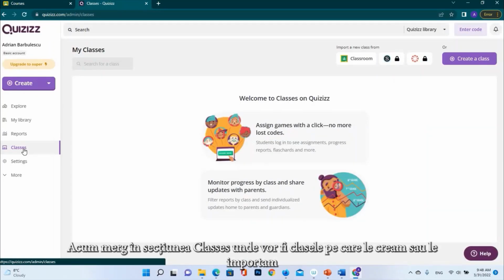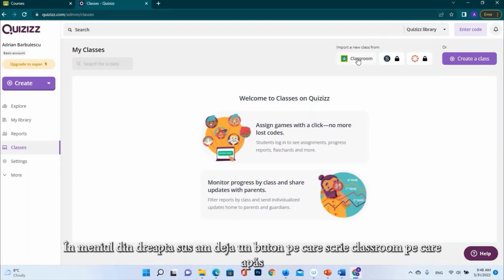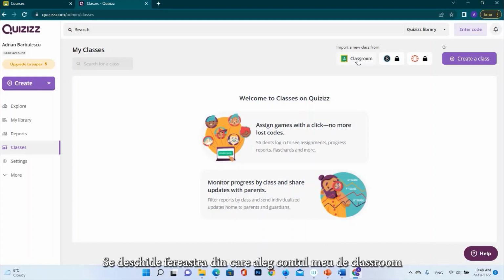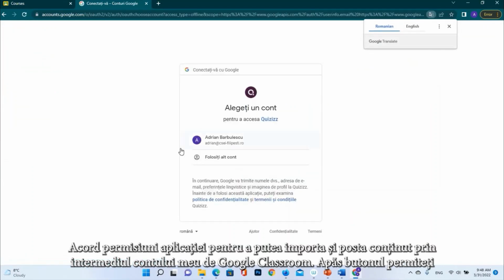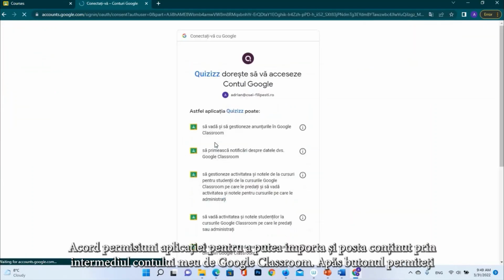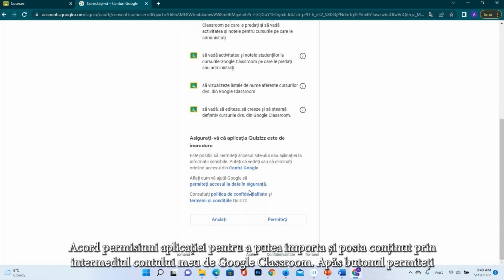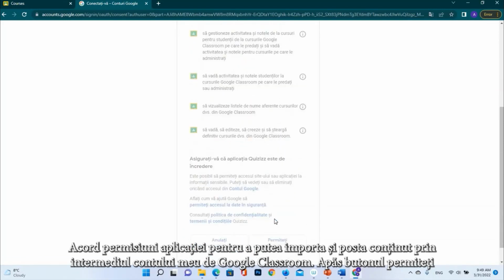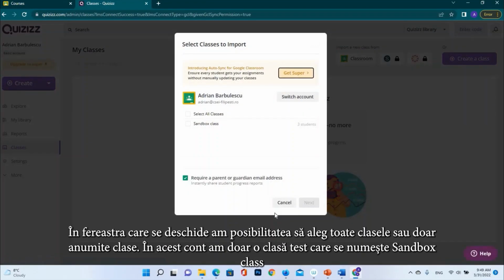Now I go to the Classes section, where the classes we create or import will be, in the top right menu. I already have a button that says Classroom, which I press, and the window from which I choose my Classroom account opens. I grant the application permission to be able to import and post content through my Google Classroom account. Press the Allow button. In the window that opens, I can choose all classes or just certain classes.